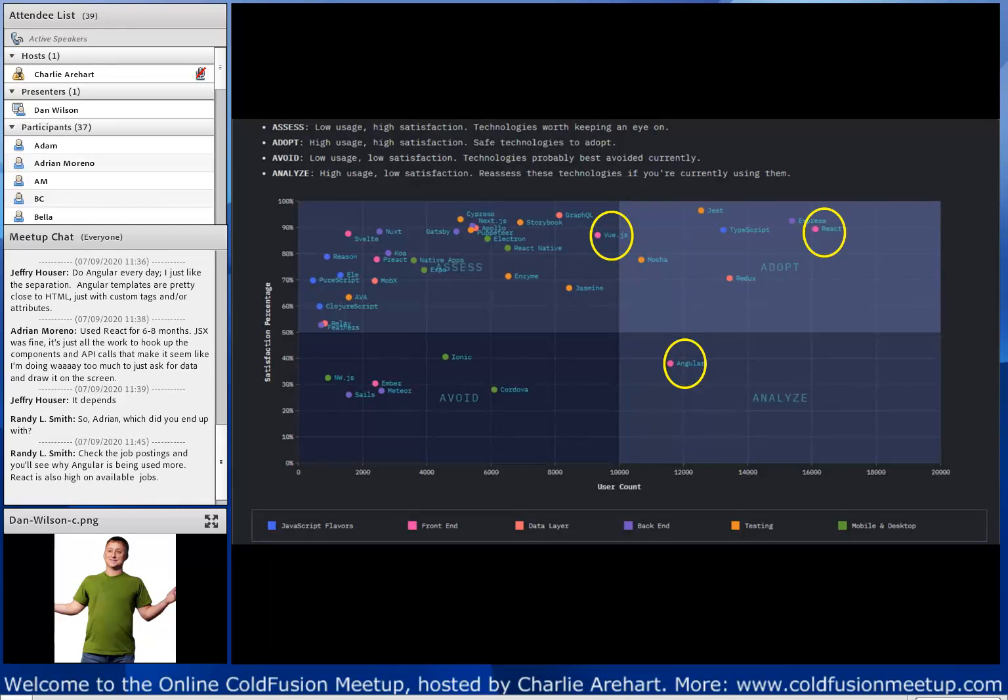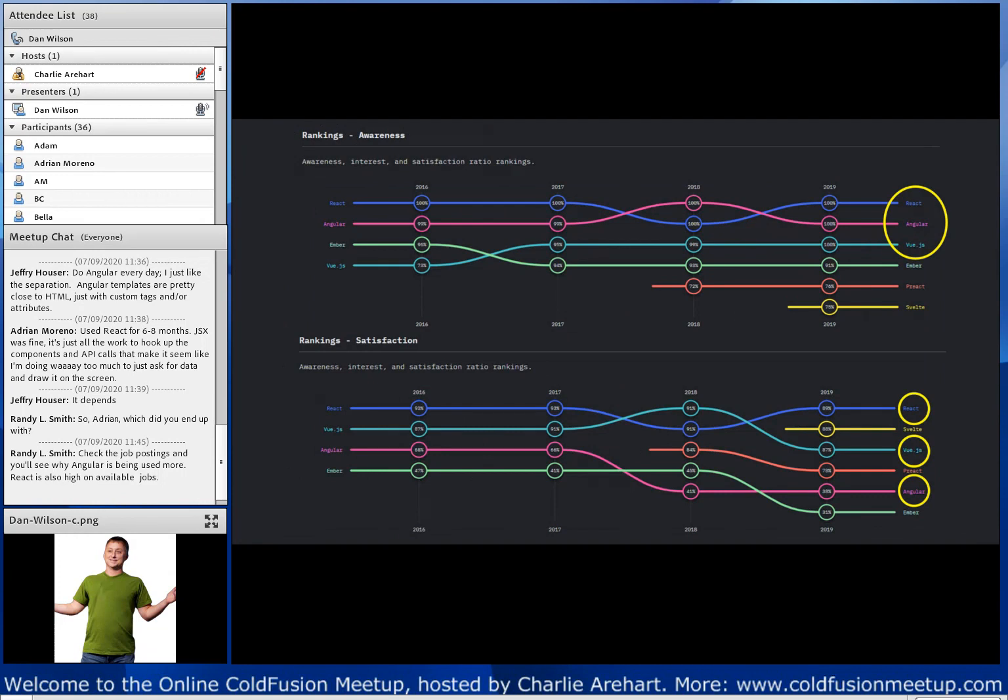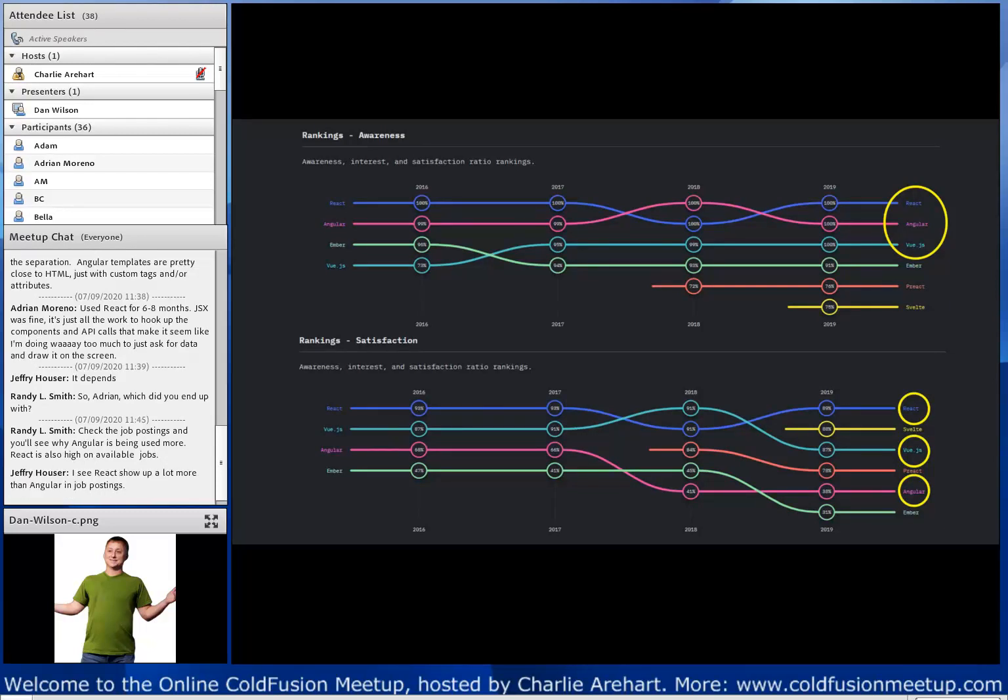And then here are the 3 frameworks in terms of their awareness on top. Angular, Vue, and React are at 100%. Everyone who took the survey knew about them. Then the satisfaction is below. 89% for React, 87% for Vue, and 38% for Angular.